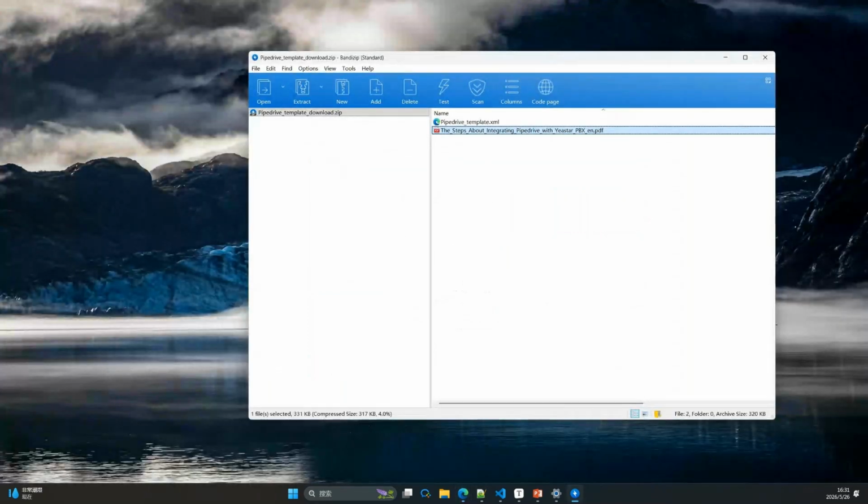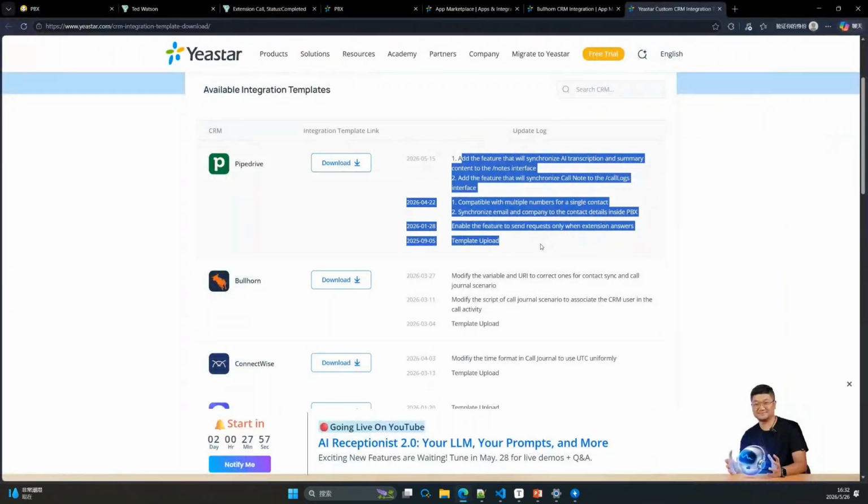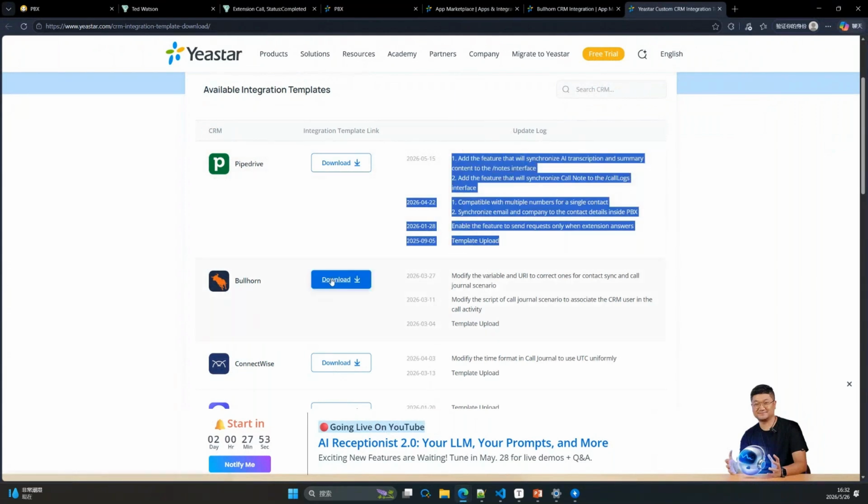It's easy, but if you use something like Zoho or ConnectWise, it will be more difficult to set up. Let's see it.